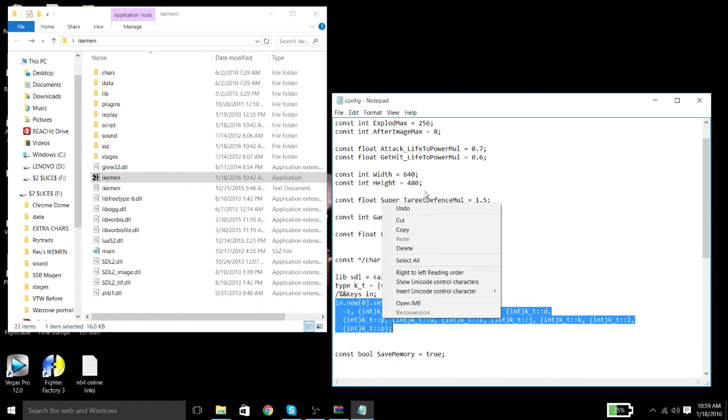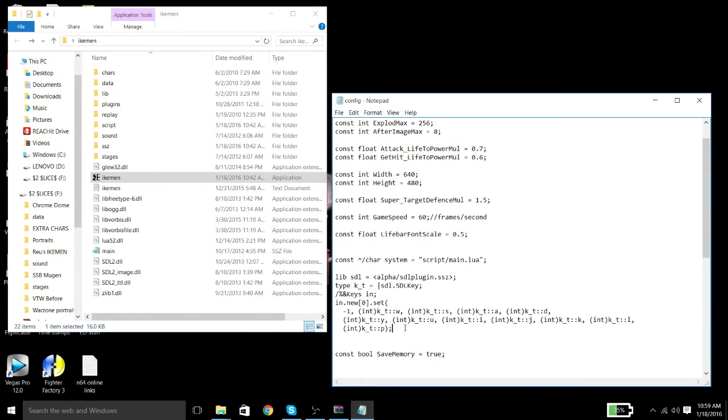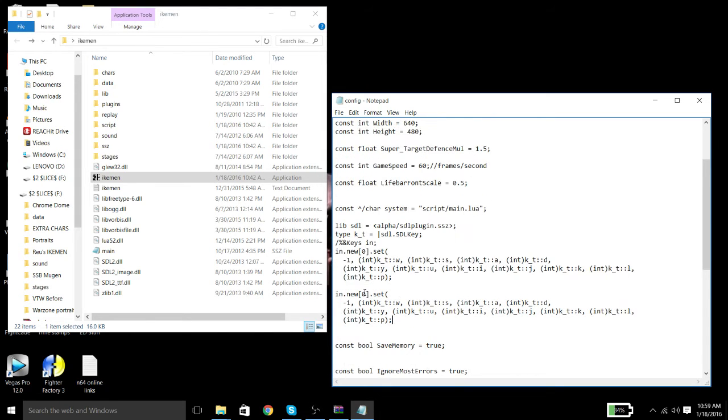You want to copy everything here. Press enter twice, make a little space, and paste it. And then you change this number to a 1 and you save it. This basically means that player 1 is new 0, player 2 is new 1, player 3 will be new 2, and player 4 will be new 3.